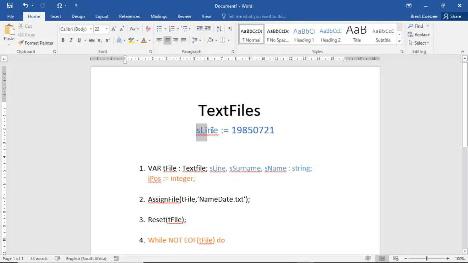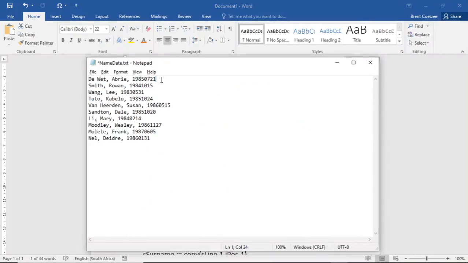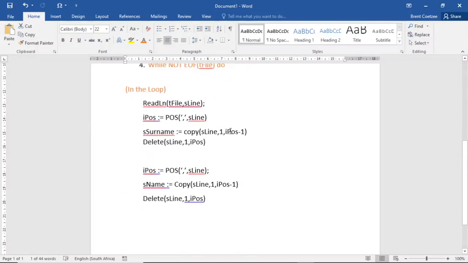Gone. See, sline is getting affected. By the way, the original text file will not change. It's still going to be what it is. Just this temporary variable is changing. We're taking out what we need and we are restoring it. So now sline is equal to the date of birth.